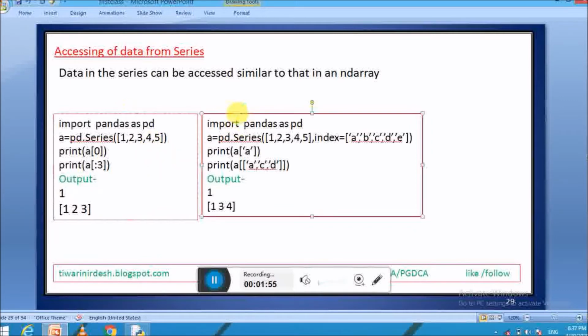Now as you see in the second example here, a series is created, but here the default index cannot be used because the index is provided while creating the series. So it means that 1 has index a, 2 has index b, 3 has index c. Now to access it, we cannot use the default index here; we have to provide these indexes to access the elements from the series. If you want to access more than one element, inside the square bracket of the print command we have to pass the list of the indexes of the elements which you want to access in your program.